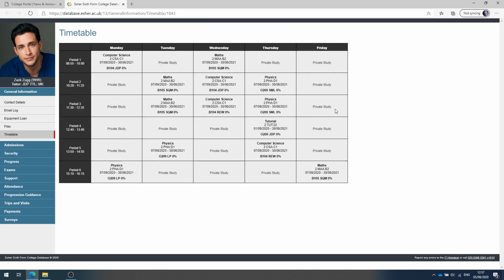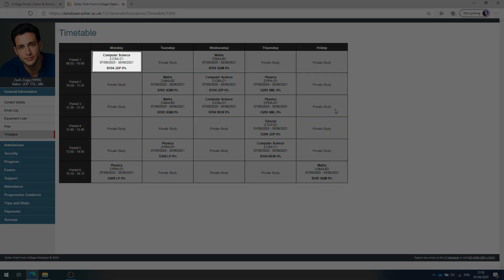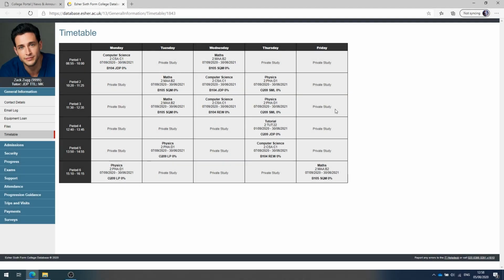The first page you come to is your timetable. Timetables will be finalised around 5 p.m. on Friday the 10th of September, so you won't see much until then. The important bits of information on the timetable are the subject, in this case computer science, the room, B104, and the teacher, JDP. You can find a link to a map of the college on the page below this video.